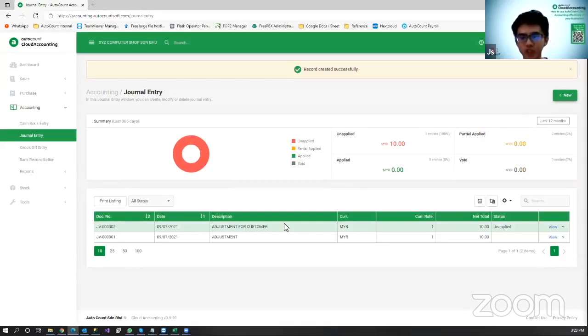So with the journal able to do adjustments for debtor and creditor, your customer and supplier, certain things will be very convenient. Very traditional accountants love this. They love to do adjustments in journals whenever there are special scenarios. This is something we don't have in the traditional offline, on-premise accounting system, but we have it over here in our cloud accounting.